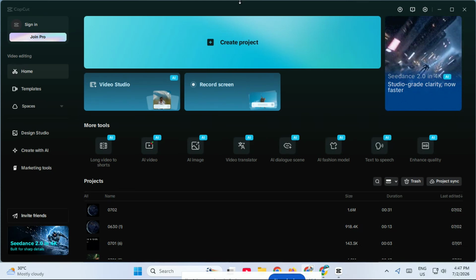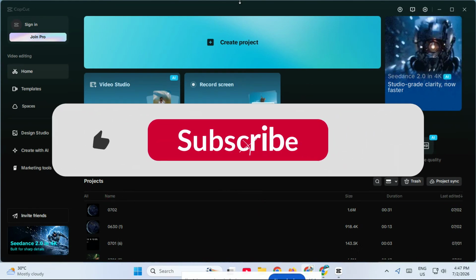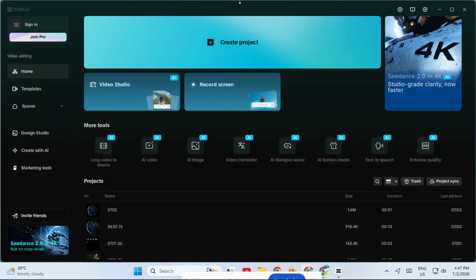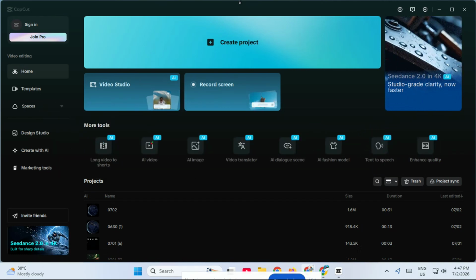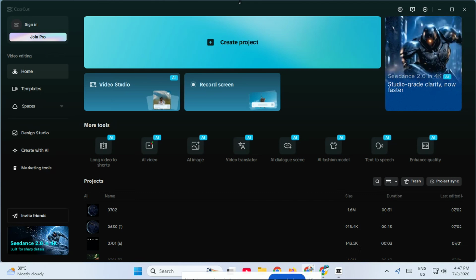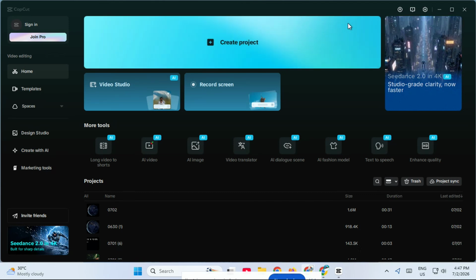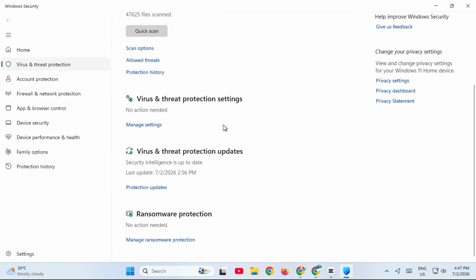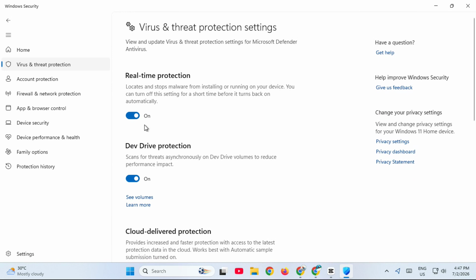First, check your antivirus and firewall settings. Sometimes, your security software can mistakenly block CapCut from connecting to the internet. If that happens, CapCut may fail to load properly, sync your projects, or keep showing network errors. Open your firewall or antivirus program and look for any blocked apps, restricted connections, or permission settings. Make sure CapCut is allowed through both private and public networks if that option is available. If you're not sure where to find it, search for app permissions or allowed apps in your security settings and confirm that CapCut has internet access.